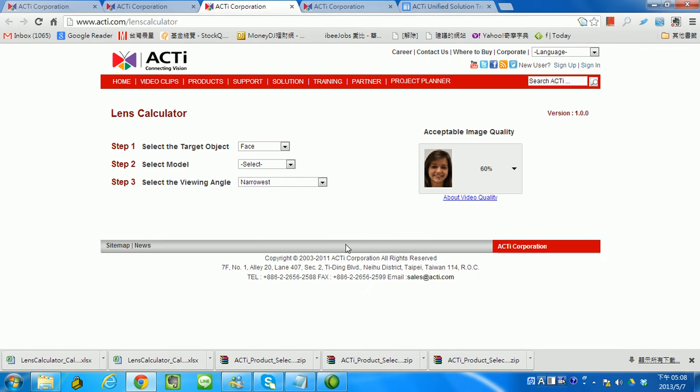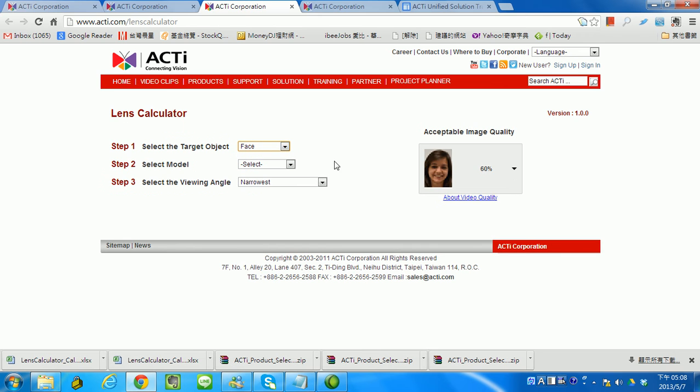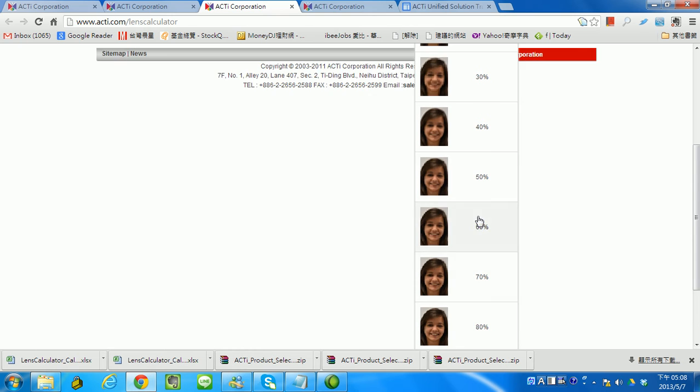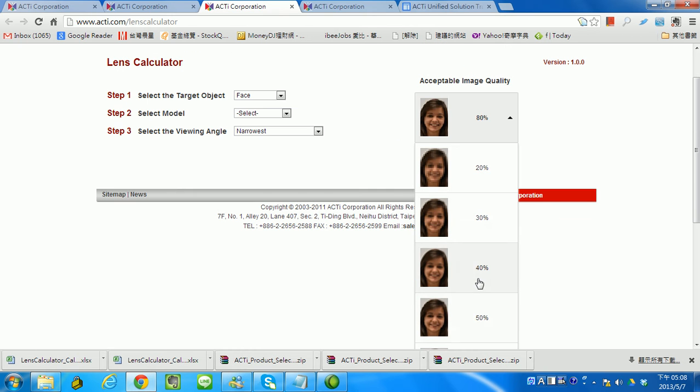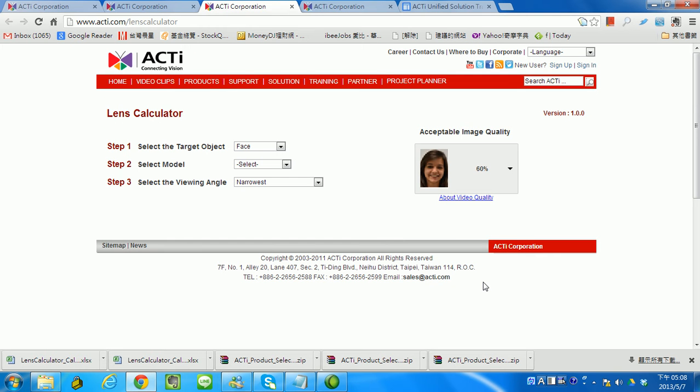The first step would be to choose the target. Of course, you can either choose the face or license plate. Okay, let's take the face to be this scenario. You can also choose how clear you want to see. For example 80, but we use 60, which will be enough because it will be good enough for us to recognize a person.